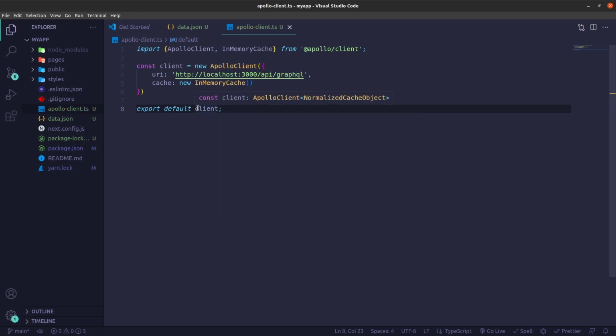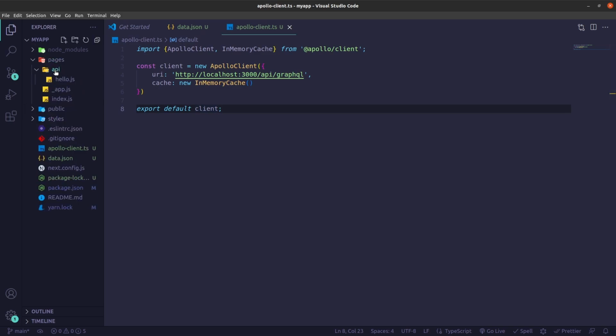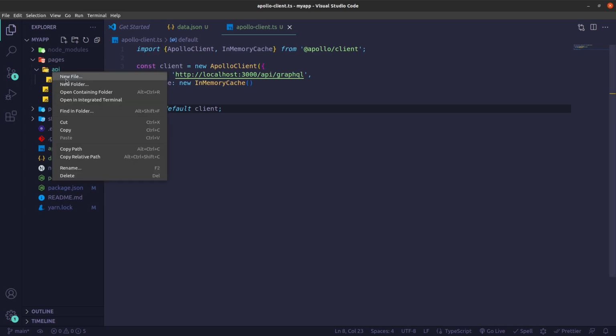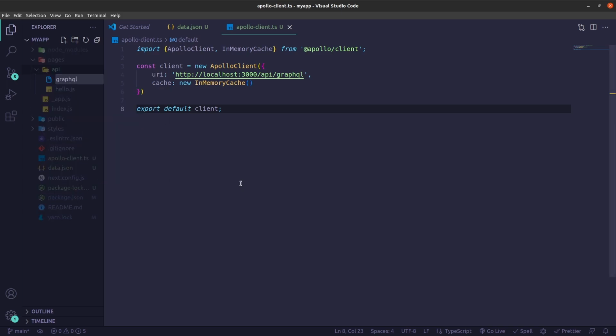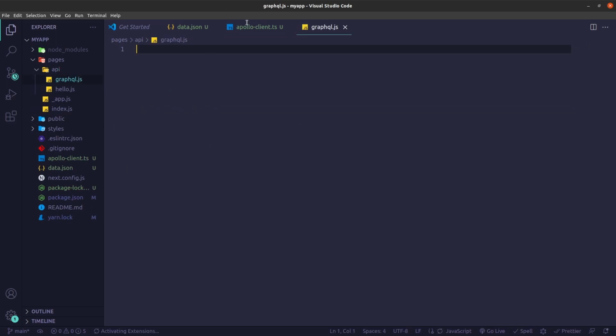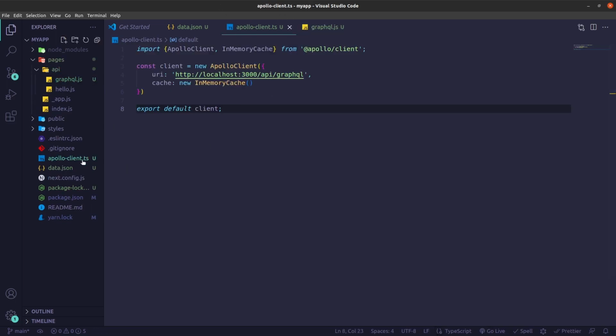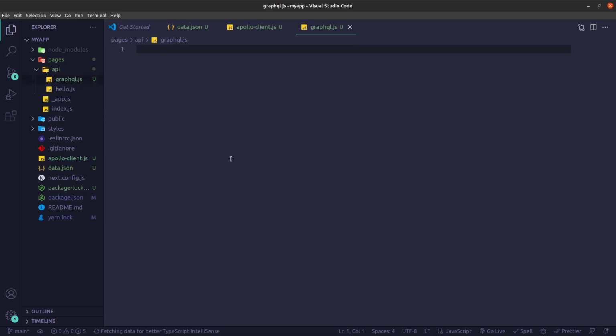After configuration of the client, we will need now to configure the server. Go to pages, and in pages open the api directory and create a new file. This file will be graphql.js. We didn't use TypeScript templates, so we don't have to name this .ts for TypeScript, just a .js file. And go here to graphql.js. In it, we need to import a certain method from graphql-yoga node, and this is called createServer.